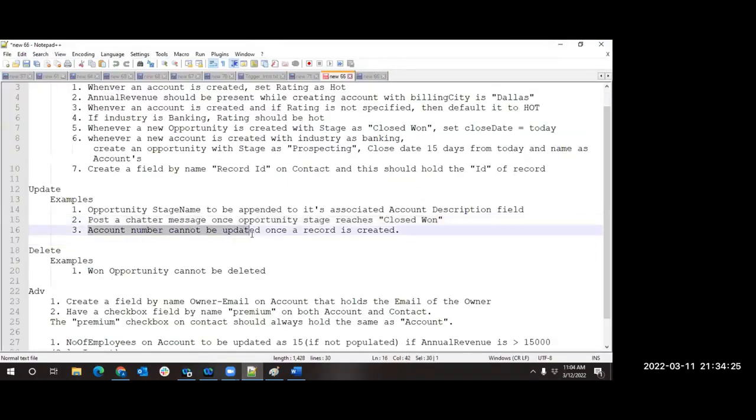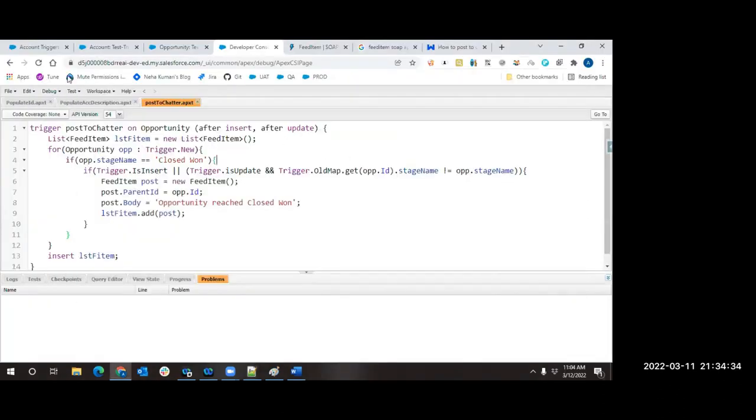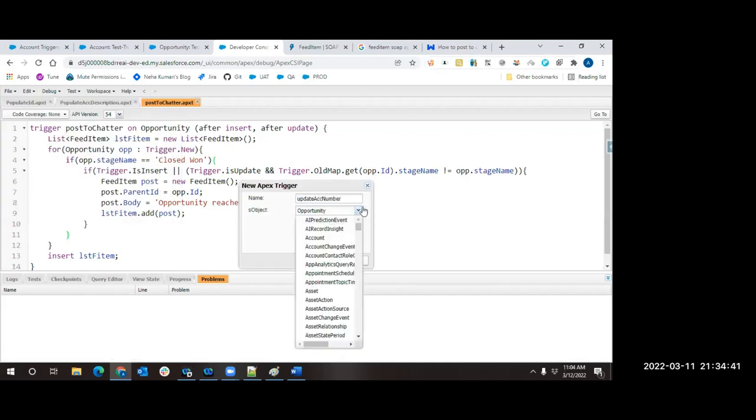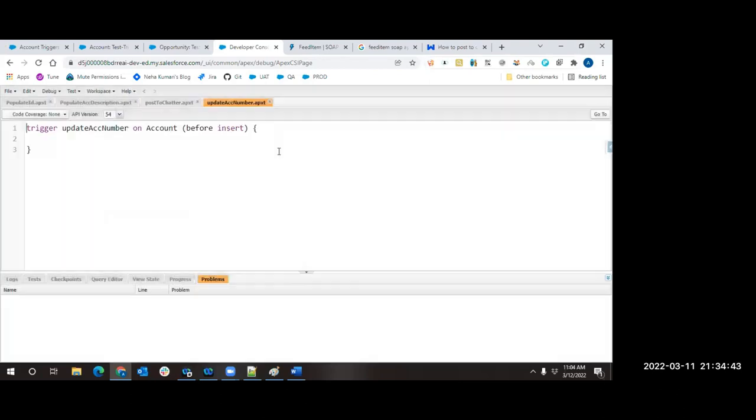Account number cannot be updated once a record is created. Okay, this is kind of straightforward with the requirements what all we have seen. So file, new, Apex trigger, update account number, and I'm choosing account here, clicking on submit.